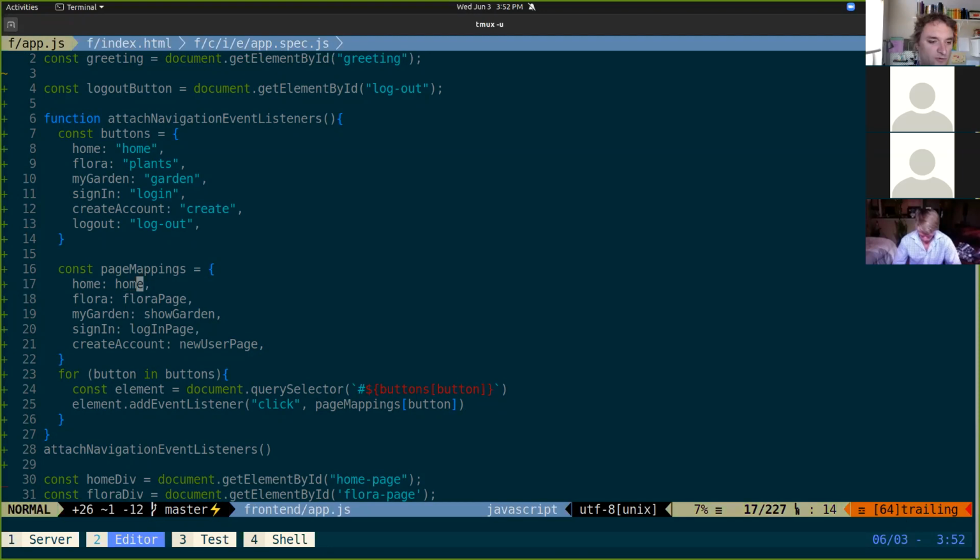Second time through, button is Flora. Okay, so element is Flora on buttons. So this ends up being #plants. That's what element is, #plants. I add a click listener for page mappings, Flora page. Page mappings at Flora is Flora page.